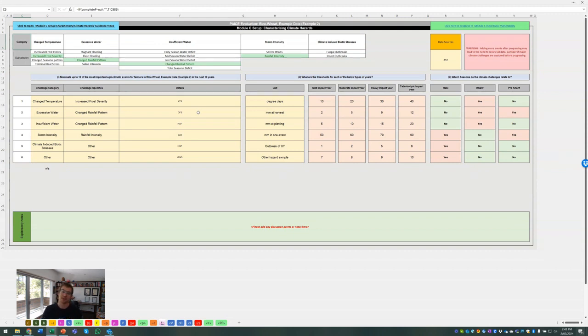What we then do is set some thresholds for each of those. So we assign a unit, like millimeters at harvest or at planting, or percentage loss of output, or degree days above 35, so Tmax or Tmin, number of frost events, and we frame them out for 4 different types of years: mild, moderate, heavy, and catastrophic.